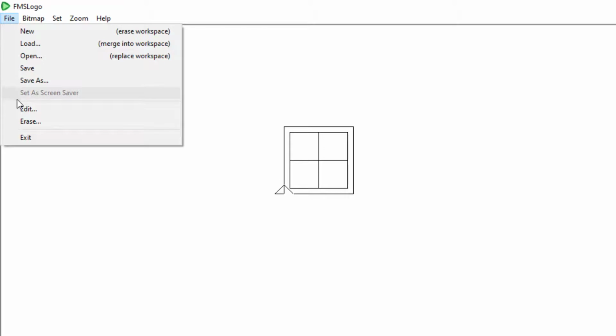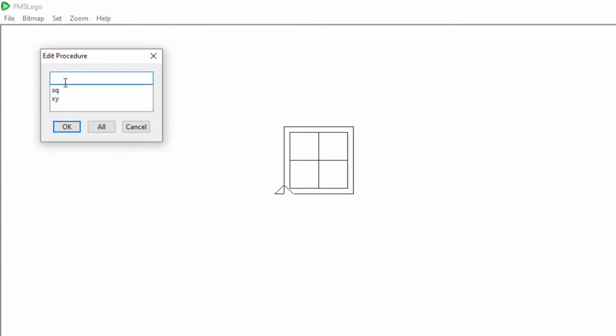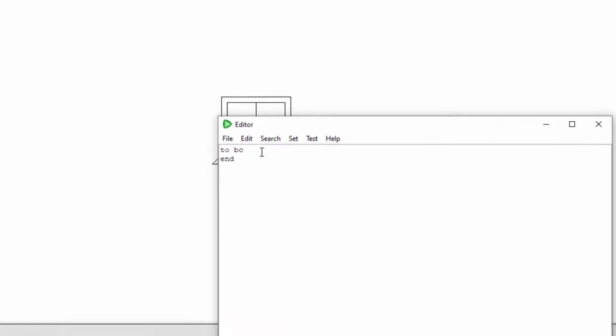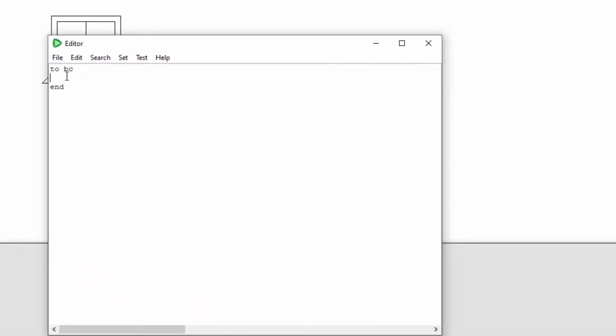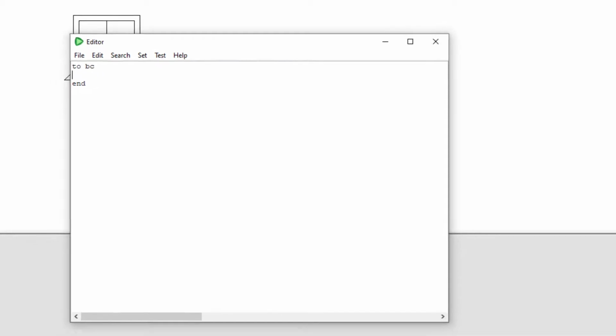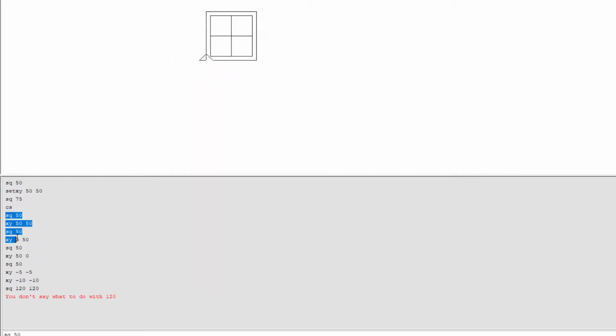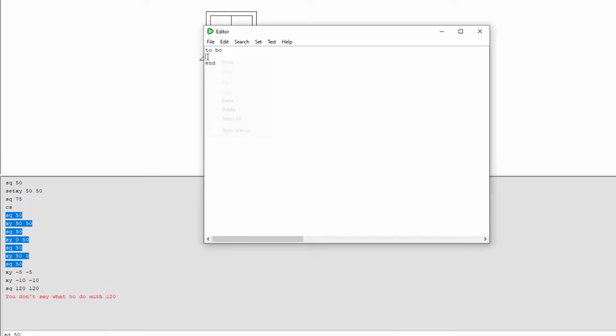Now we need to put it in a word. Once again, File, Edit, and this time I'm going to call it BC for Battenburg Cake. And then in the Battenburg Cake, I'm going to put in all those commands. I'm going to just go over here and copy the good commands. Make sure you never copy a bad command. And then I'm going to paste those in.